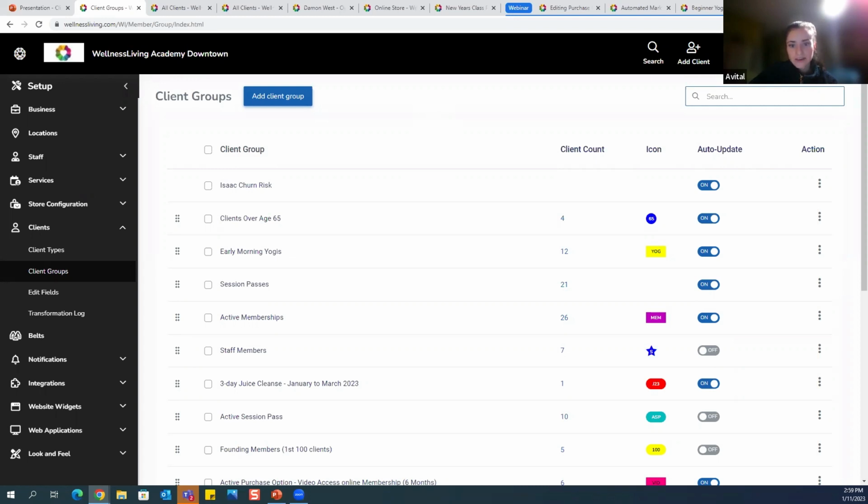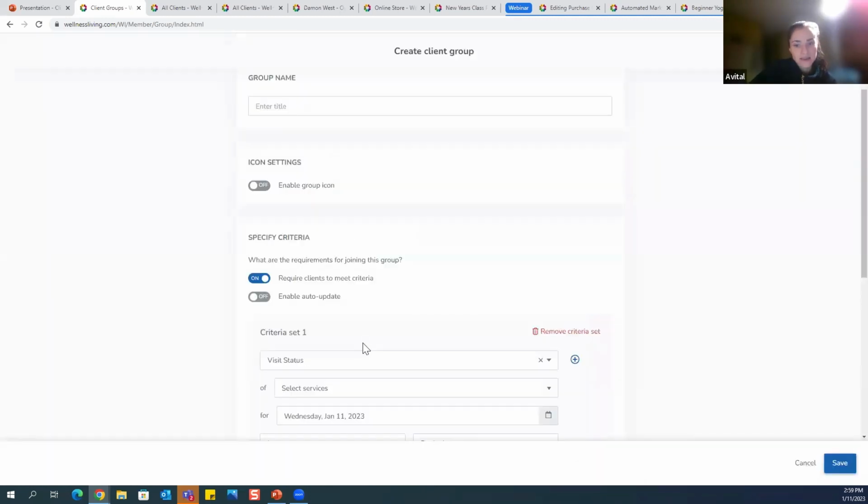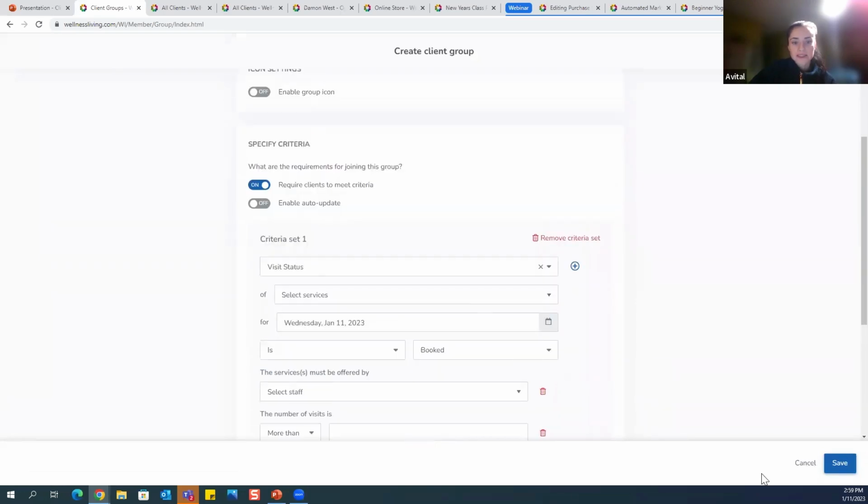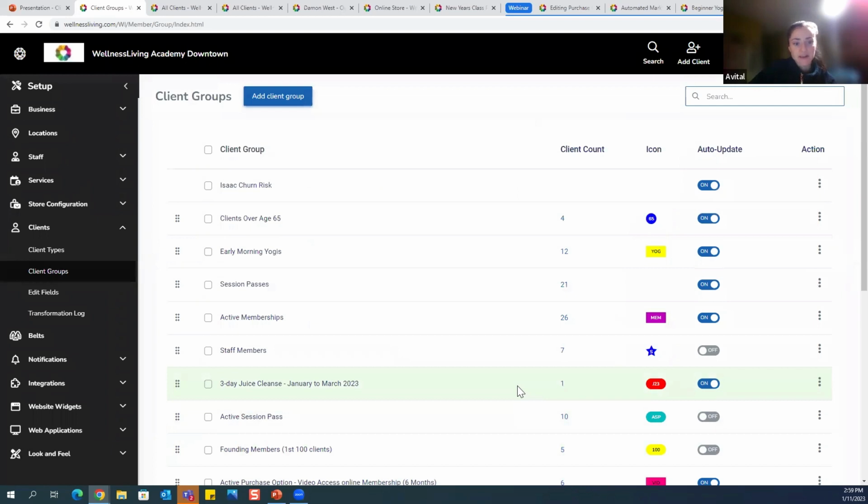We were asked if you can create a client group specifically based on a class time. You can't necessarily create it on specific class times, but you can use the class analysis details report, which breaks down all of your classes by the time and staff that they're offered. From that report, and from any report actually, you can add those clients into a manually created group. I believe Katie demoed that earlier.